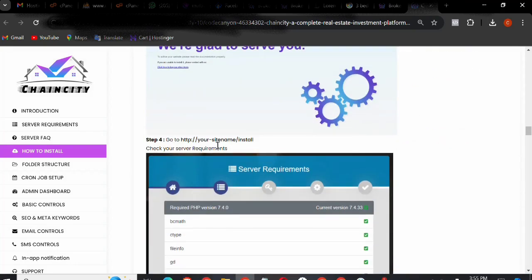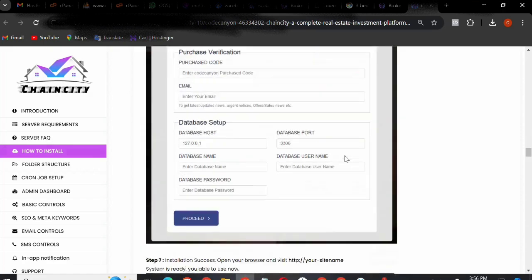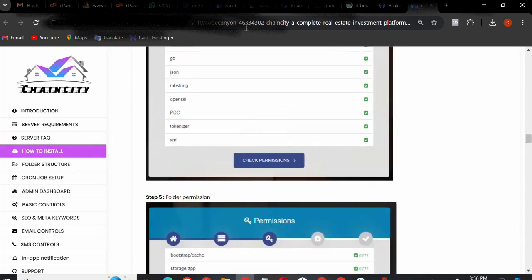For you to do that, it needs an automatic installation. What you just have to do after doing that is type your site name slash install, and everything loads up. So now let's do that. Let's get the process on.